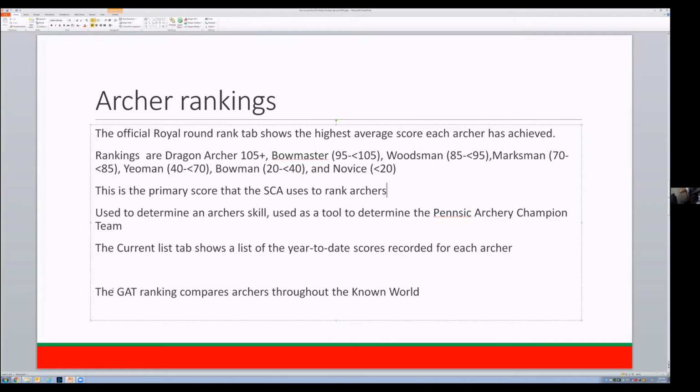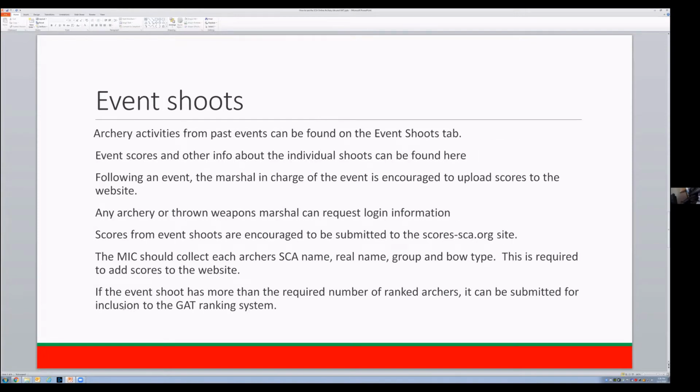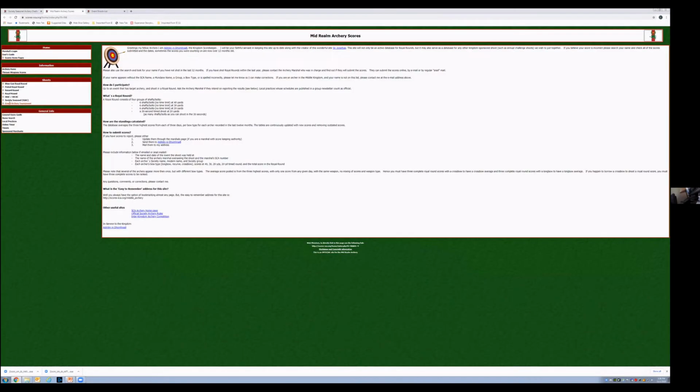Let's see, another type of ranking is with the Grand Archery Tournament, where again, it compares all of the archers throughout the known world. Another thing available on the score sites are individual event shoots. And I'm not sure what happened this year, but if we go to the mid-realm page, there used to be a tab down here that had event shoots, and it's disappeared.